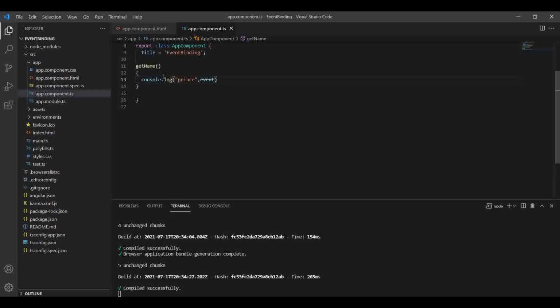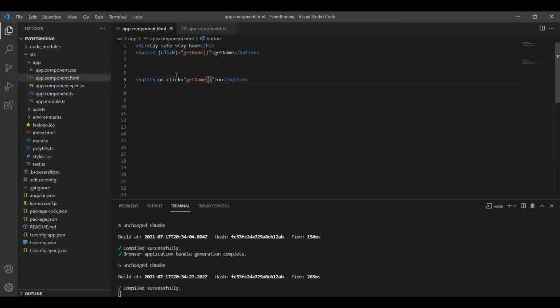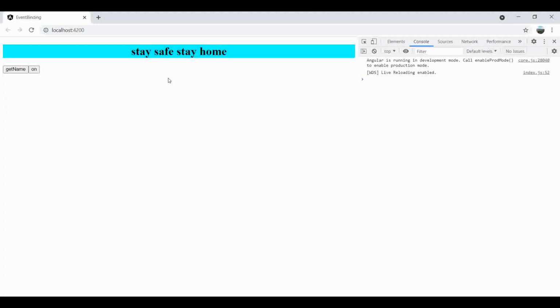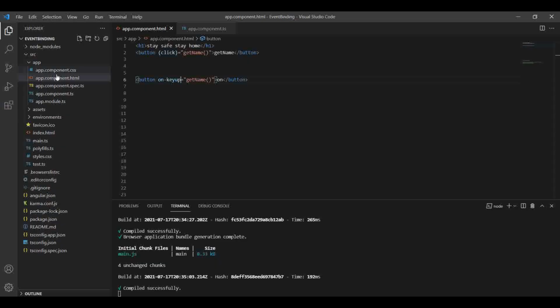Now if I change here and simply use the keyup event and save it and try to execute, then it will not work, because for keyup I have to use an input box.